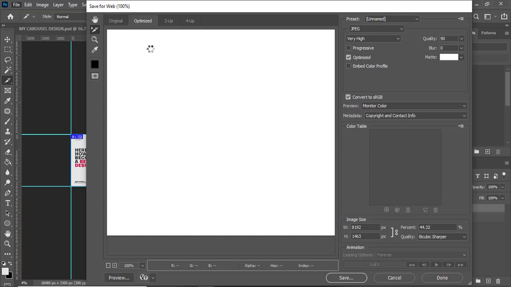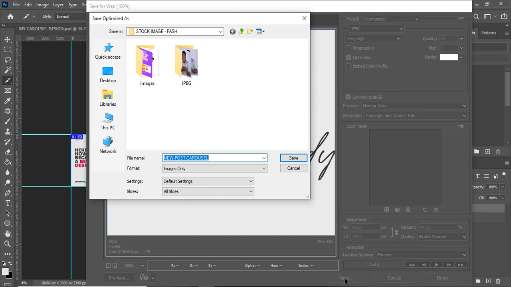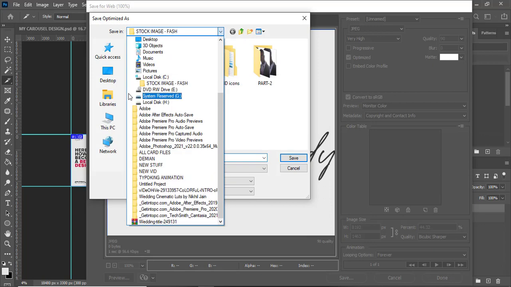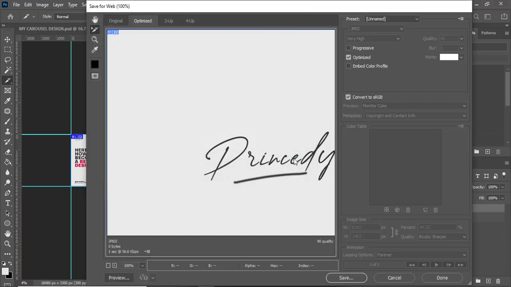So just go ahead and save your design. I'm going to save mine. Let me look for the folder where I want it to be. Yes, I want it to be here. So new page carousel, save. It's very fast and easy.